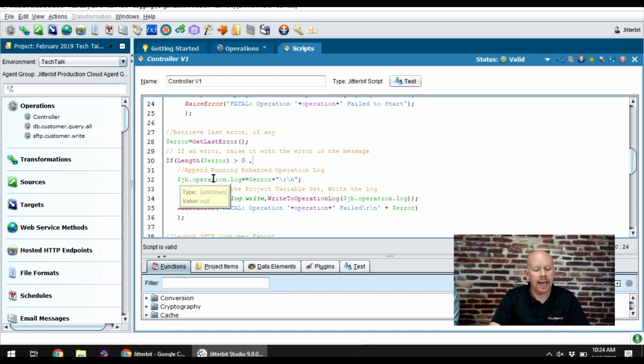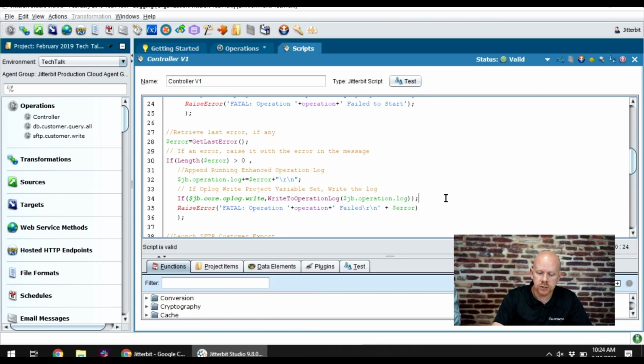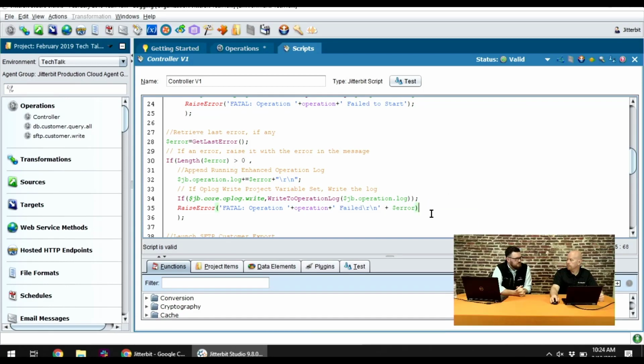What do I do with it? Well, I add it to my running enhanced error log variable, bring in that error message and a line break, and I also come in here and I say if my project variable, if my switch is turned on, go ahead and write it to the operation log, and then raise my fatal error. Same type of thing.